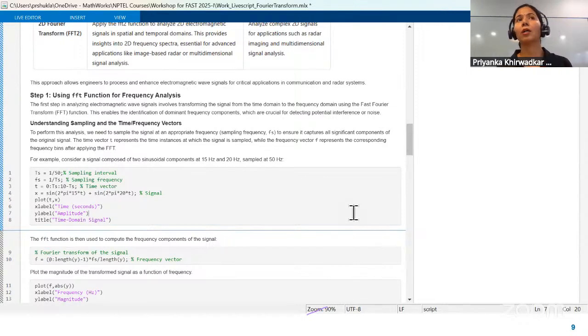I repeat, the first step is to transform the signals in time domain to the frequency domain using the FFT function. For this purpose, we are considering a signal which has two sinusoidal components, one at 15 Hz and another at 20 Hz, and both are sampled at a sampling frequency of 50 Hz. We have entered the values of sampling interval, sampling frequency, time vector, and we have also defined the signal.